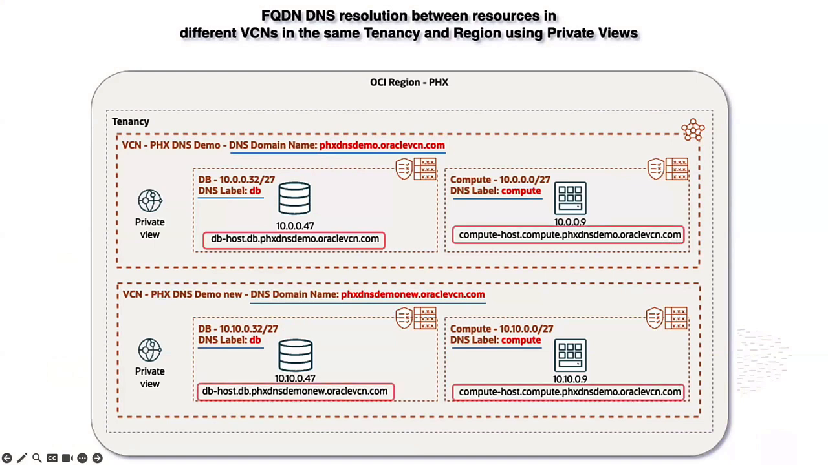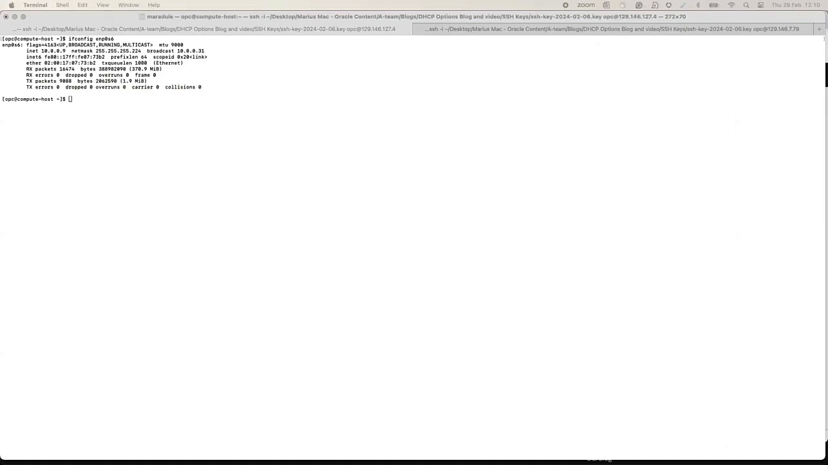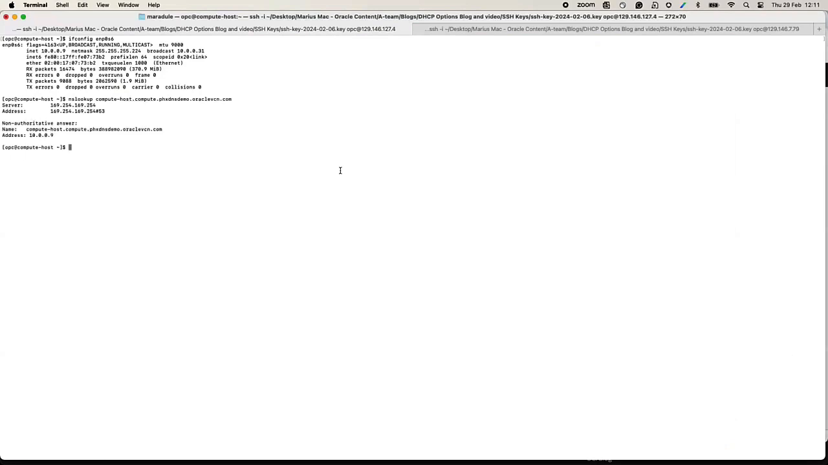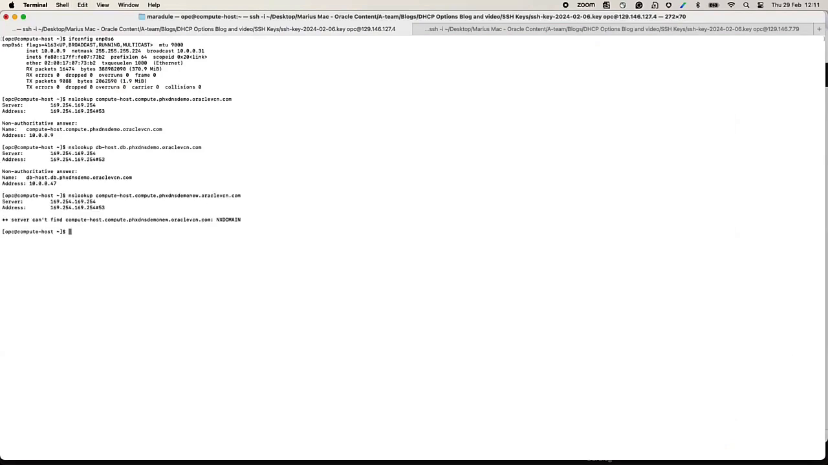Before we make any change, let's go to the terminal and do some DNS tests to see if they work by default. We will be using the NSLOOKUP tool for this purpose. First, let's try NSLOOKUP from one of the test computes in the Phoenix DNS demo VCN. The first two NSLOOKUP queries are for the hosts in the same VCN, which we can see are successful. The last two queries are for the hosts in the other VCN, which is our new VCN, which are failing.